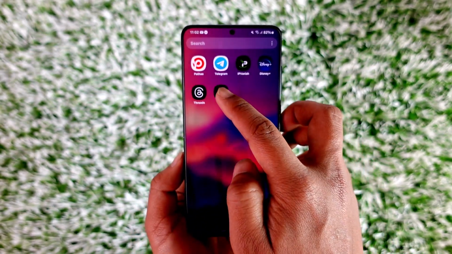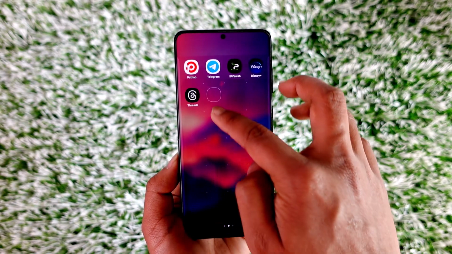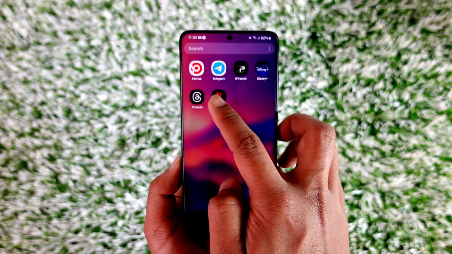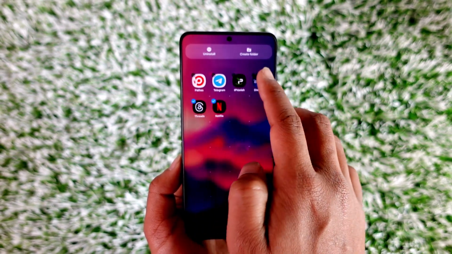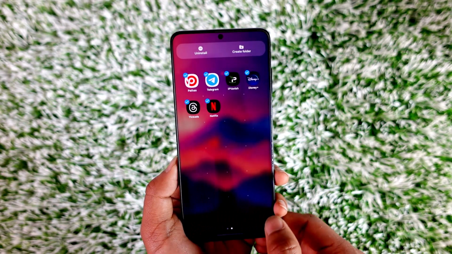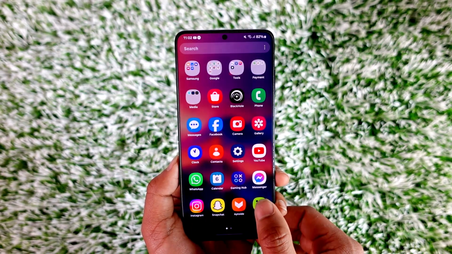Now some applications will require you to drag it like this and then just locate the remove button at the top in order to remove it, or you can just go ahead and long press on any of these here and then just tap on the uninstall button from the top in order to delete apps on your phone. This way you can delete apps on your phone.